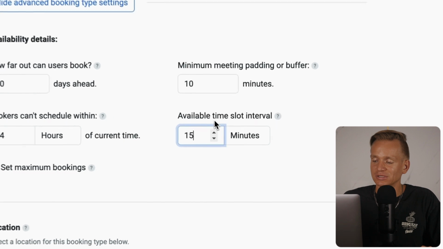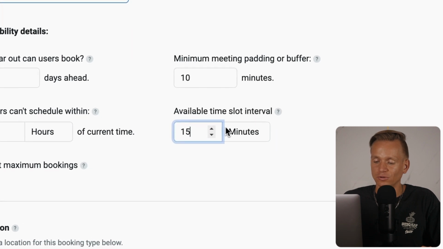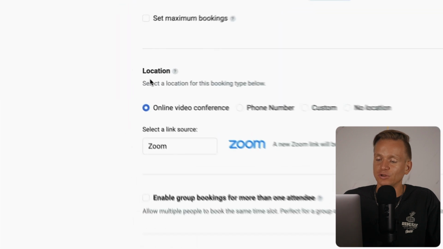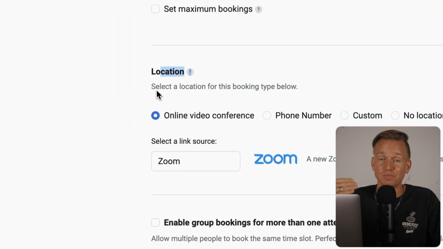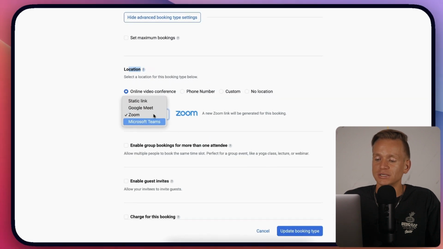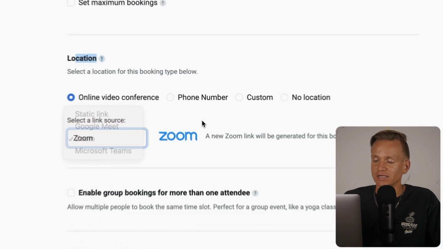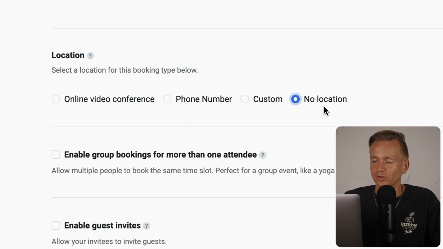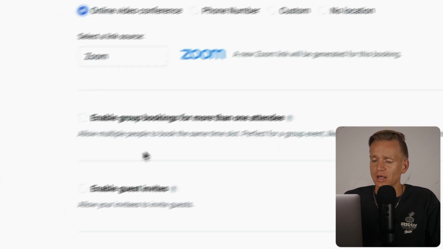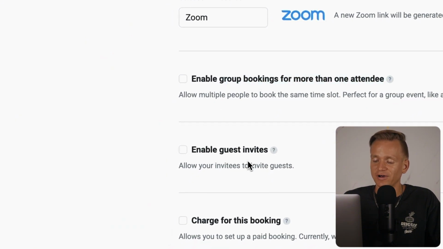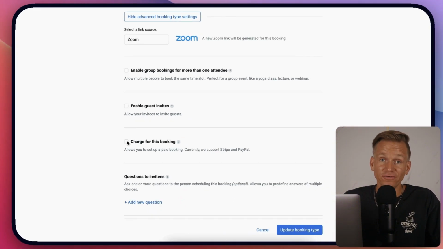And then available time slots, so what kind of intervals in between the bookings. And then you can set up the location where the meeting is actually going to take place. You can integrate Zoom, Google Meet, Microsoft Teams, just have a static link, even phone numbers and custom stuff, or no location as well if you want for some reason. Enable group bookings, you can enable guest invites, one of the most important things.